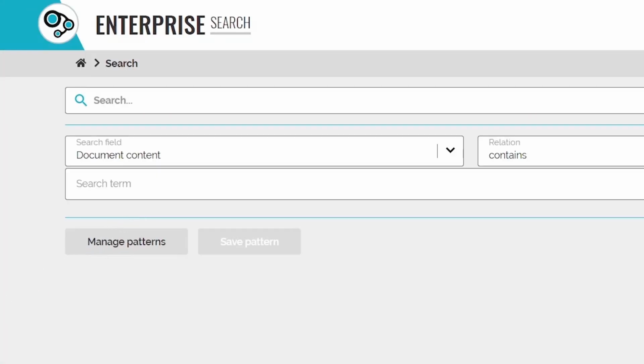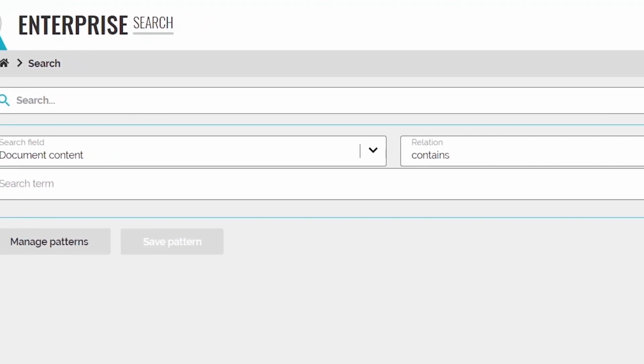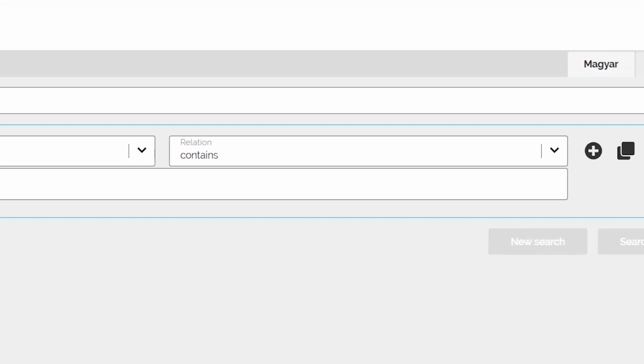Enterprise Search, through its sophisticated and convenient search capabilities, opens up new perspectives in the world of intelligent enterprise search engines. Let's see how it works.